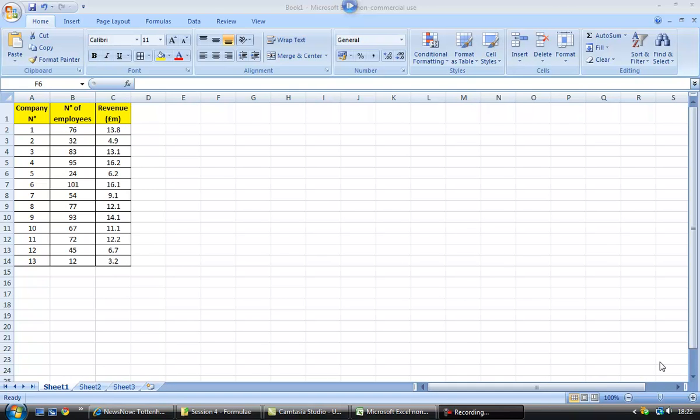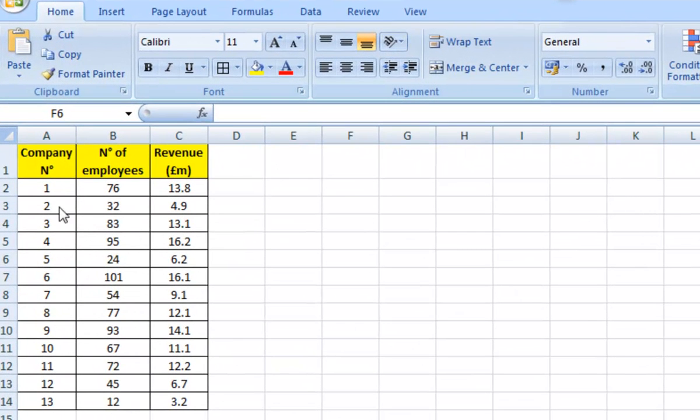In this video, we're going to learn how to draw a scatter diagram for correlation purposes. Let's start with the data that we have here. We have company numbers, 13 companies, and from each of them, we've collected the number of employees and the revenue made during a particular year in millions of pounds.